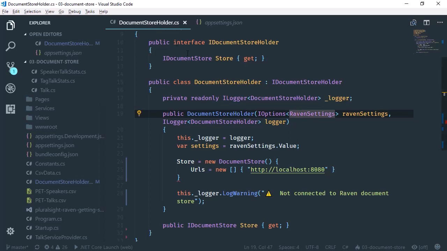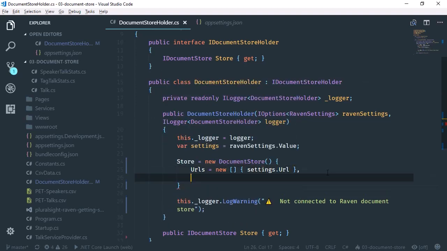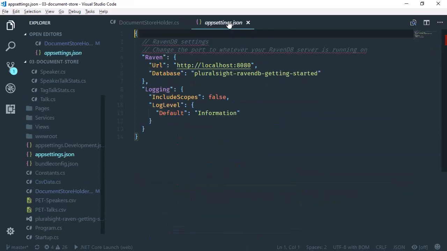So rather than hard coding this URL, I'm just going to change it. So now I have the settings.url, and the other property that we want to set on the document store is the database property. And I'm just grabbing that from our settings object too. If we go take a look at the appsettings.json, we can see the database here.